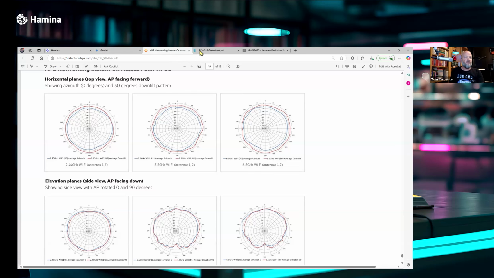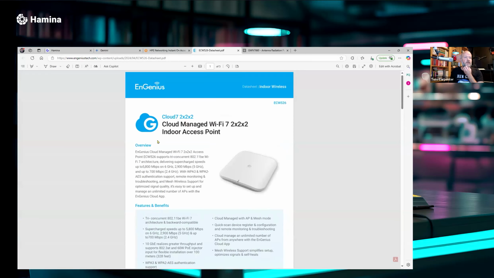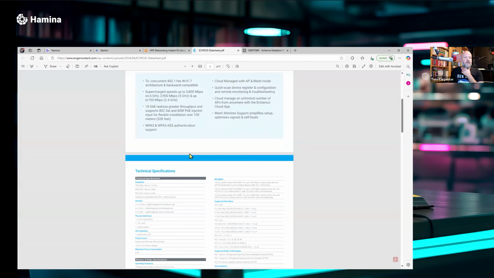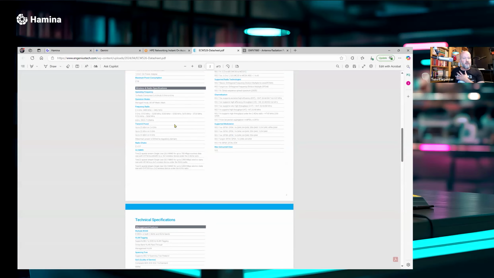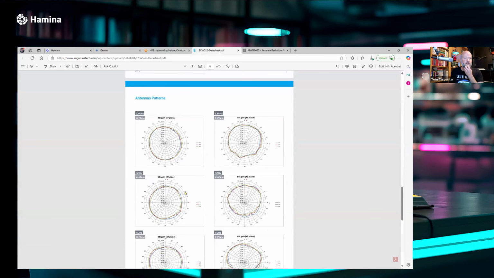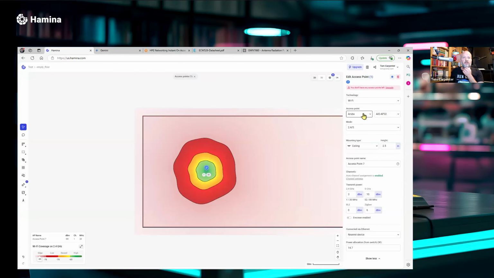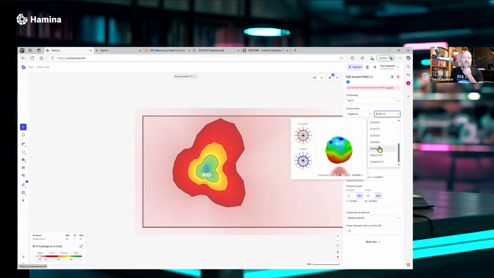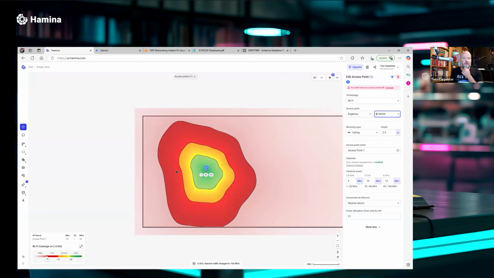So for example, if we look here at the Ingenious ECW 526 specification sheet, and yes, there are other things you should be looking at in your learning process in a spec sheet like this too, but one of the things it's going to give you is your antenna charts. And so you can look at those, and then you can go over into the tool and change your AP to an Ingenious ECW 526. I think 526. Yeah, that's what we looked at. And so I can already see here the chart. And when I select it, I can see how it changes the propagation pattern based on the different antennas.